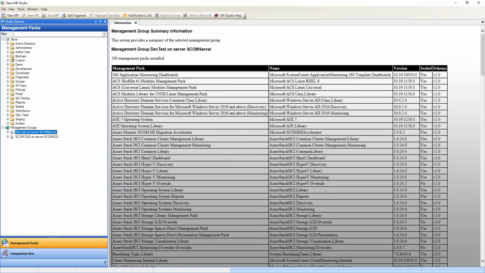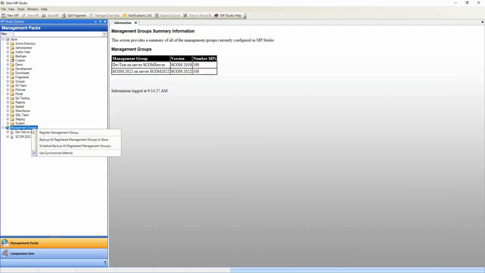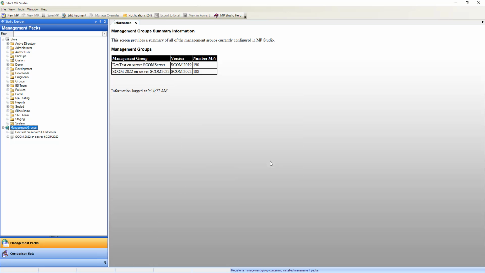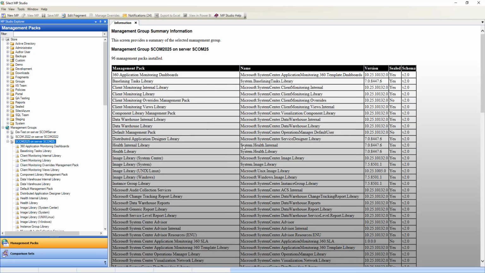Okay, so now that we have our new SCOM 2025 environment set up, I am going to register that management group in MP Studio. And so this is just a basic installation. We haven't done any customization or anything else. This is a straight out of the box install of SCOM 2025. You can see there are 96 management packs installed.